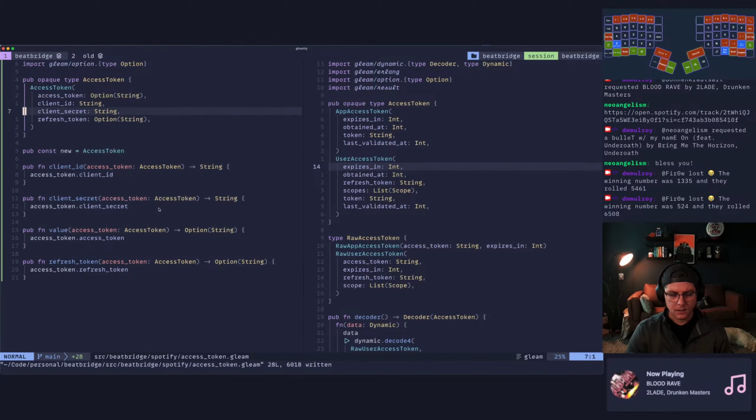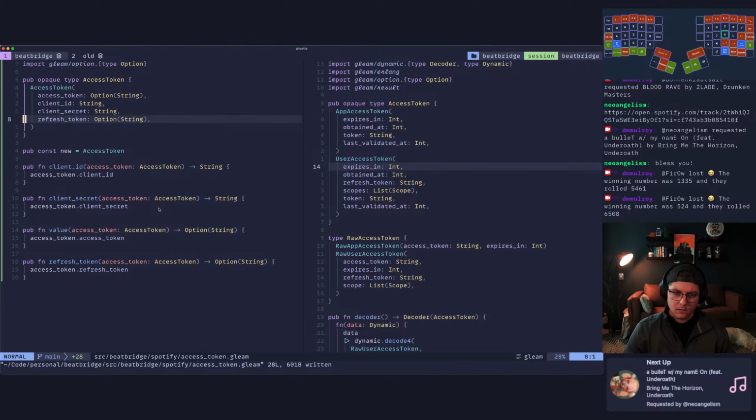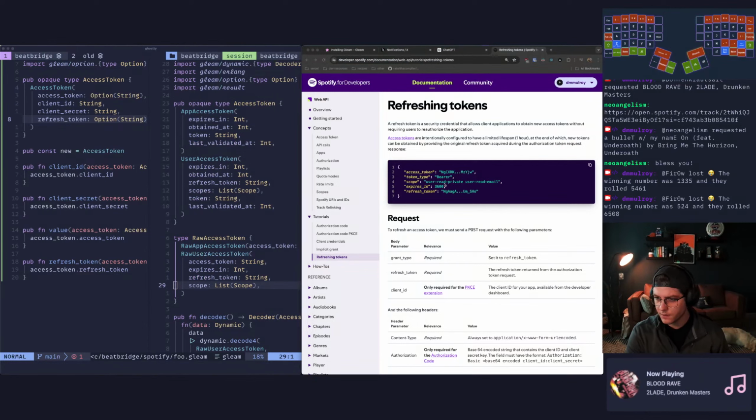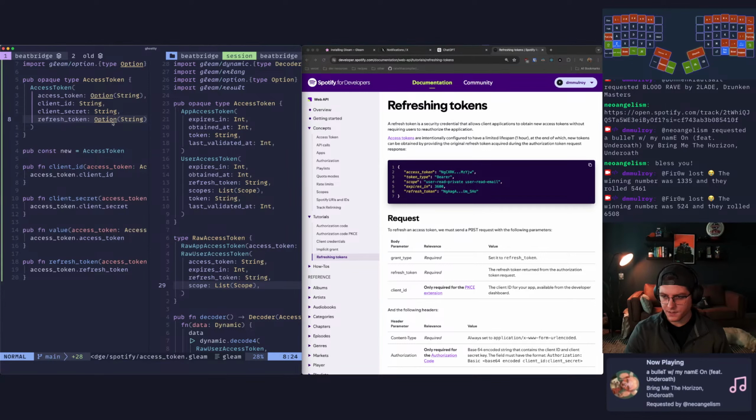Okay. We're also going to want, so I think let's go look at what this thing gives us. We have scopes, token type, that's fine. All right. So let's just model this thing out, right?